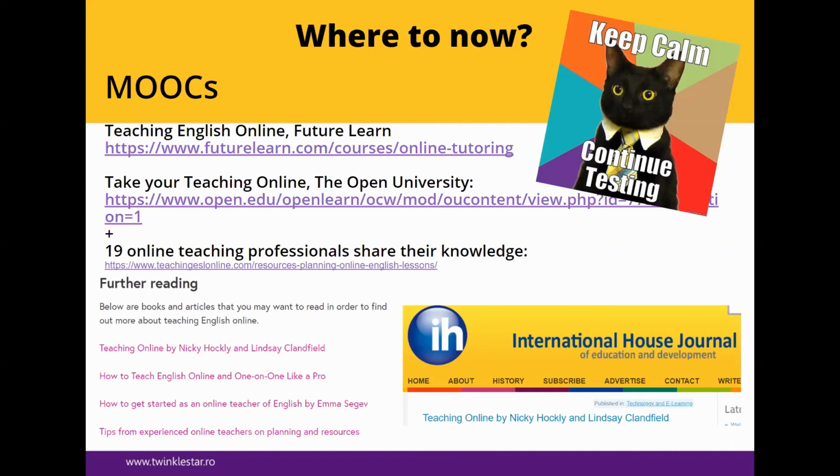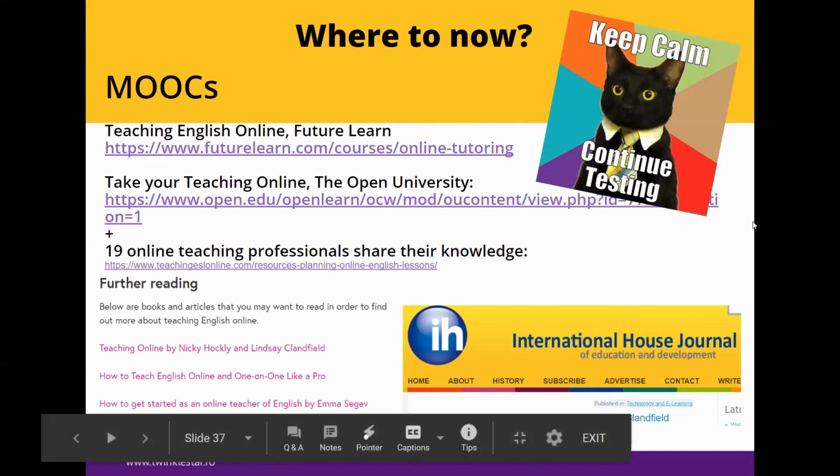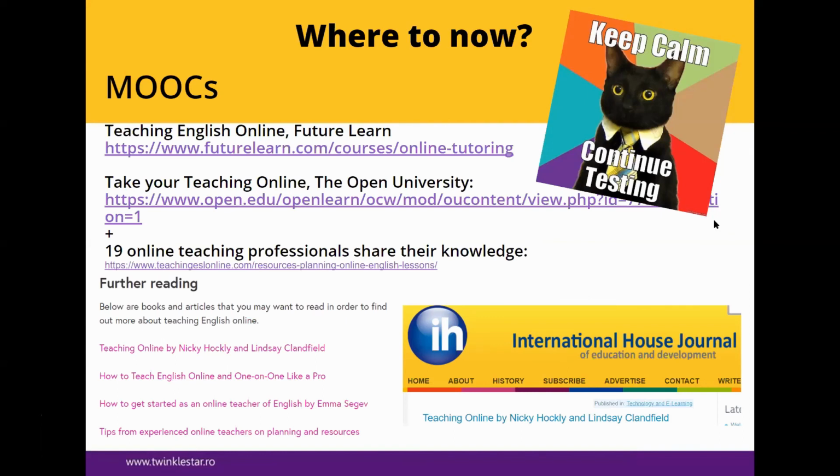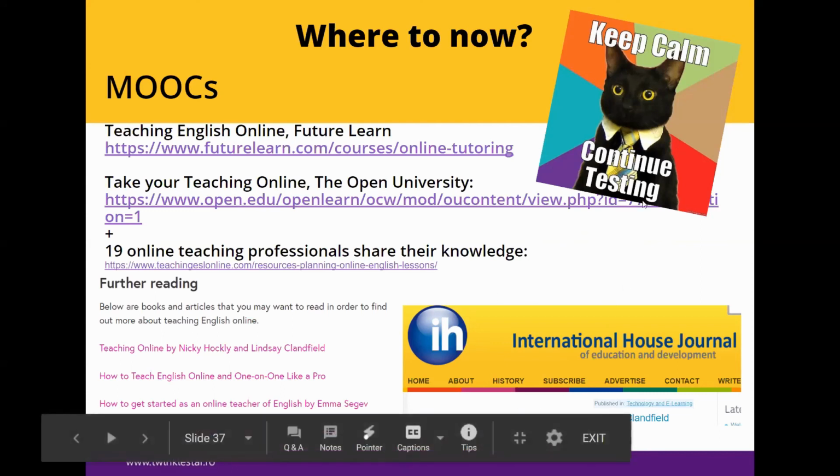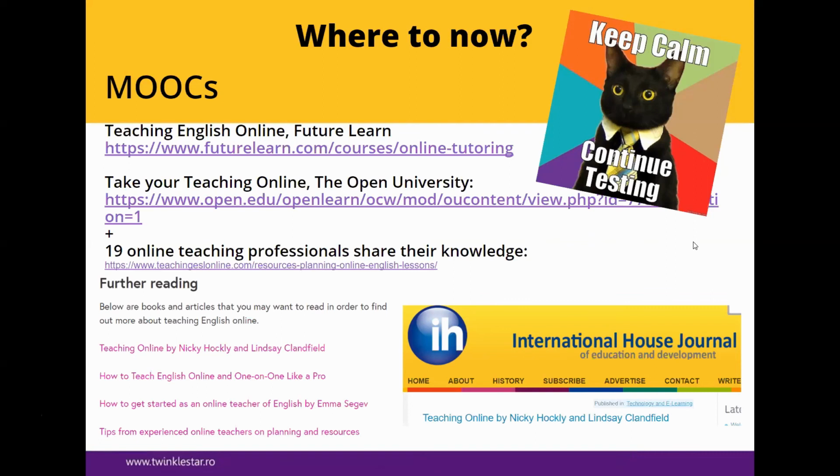So there's this link, Teaching ESL Online, where you can find 19 professionals who share their blogs, articles, ideas, anything. The picture here, bottom left, is from the Cambridge, from the FutureLearn course, with extra recommendations. In terms of names, as you can see here, bottom right, I checked the International House Journal, where they have a really nice article written by Nicky Hockly and Lizzie Clanfield. And these are two very good trainers, and I mean, personally, by reading their blogs and watching their videos, maybe on YouTube, you could find some, I've learned a lot.